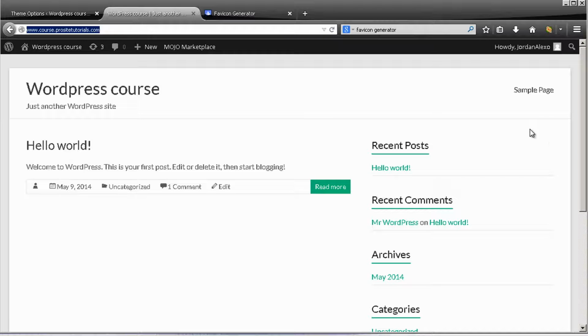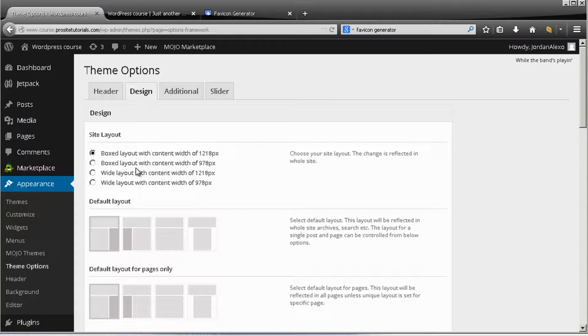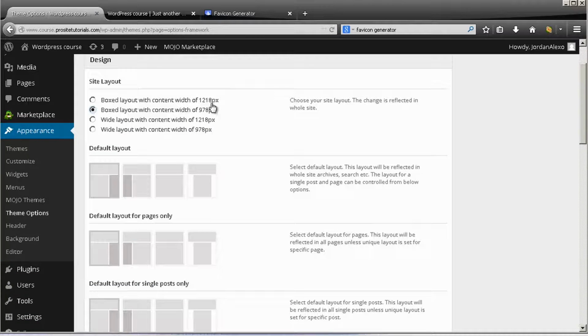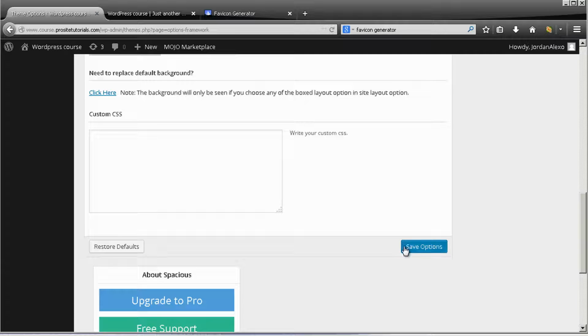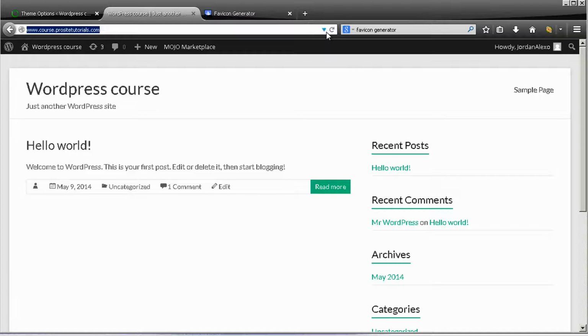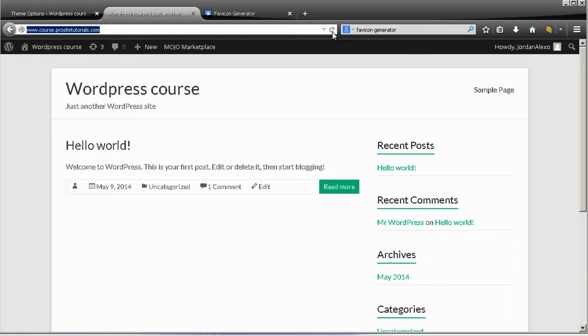But you can also reduce this. And for you to do that, you simply need to select the second option that you see over here. And once you select the second option, you just press Save Options, which is really important for you to always do. Refresh website. You can see that the box now appears a bit smaller. This really depends on the kind of website that you want.